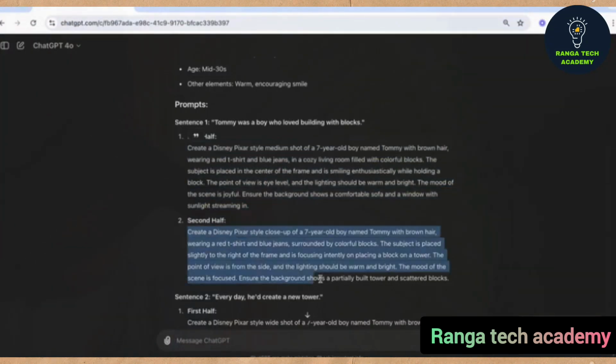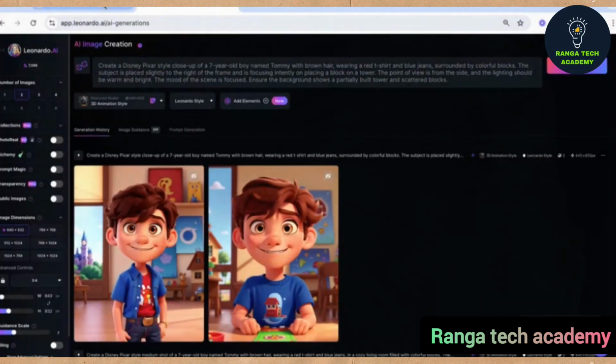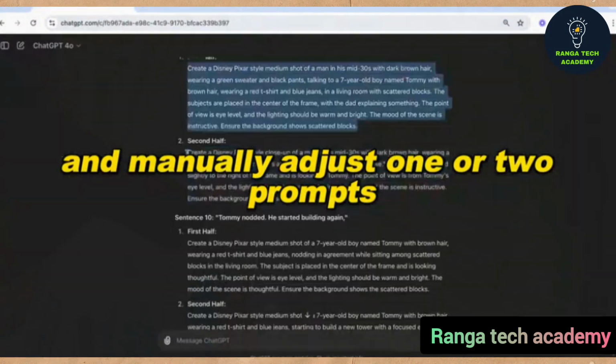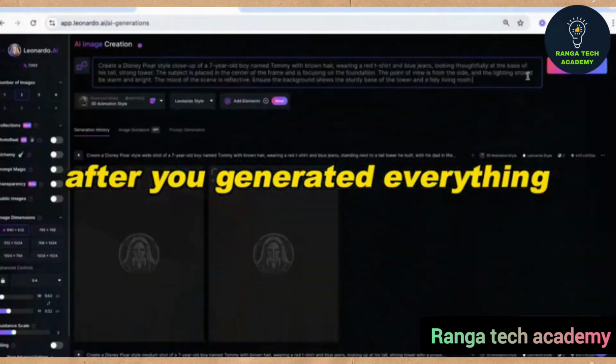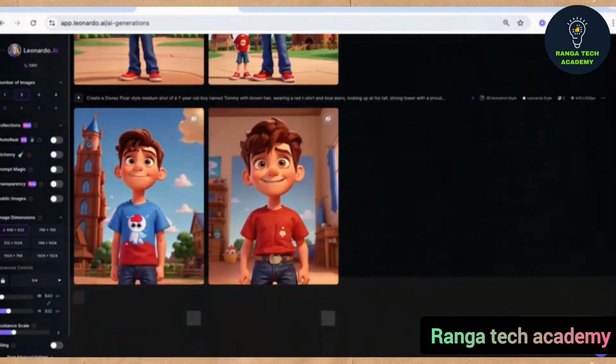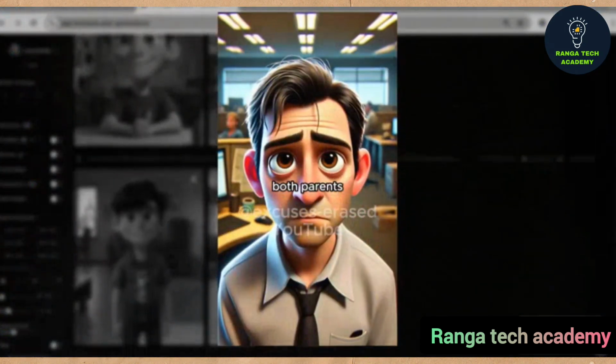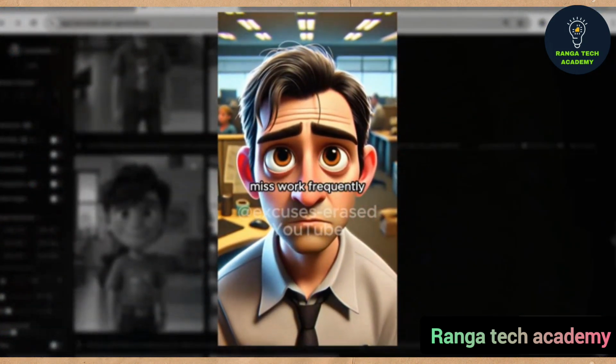Now simply repeat this for all other prompts. You will probably need to check the output and manually add just 1 or 2 prompts after you generated everything, but 9 out of 10 images are probably perfect. But as you can see in the example video, they are using a subtle AI-generated video version of these images.